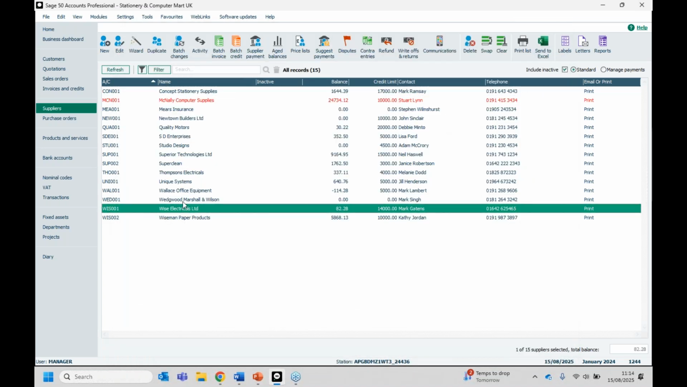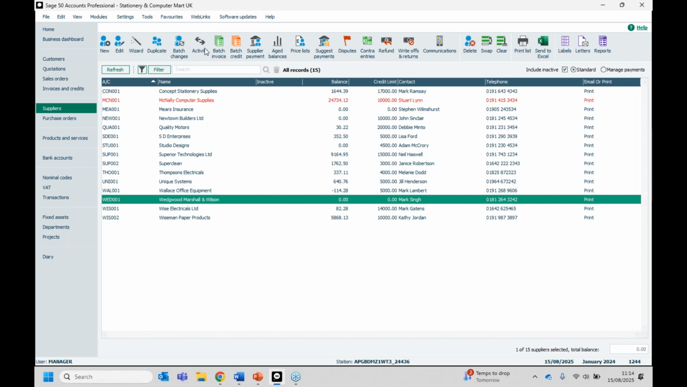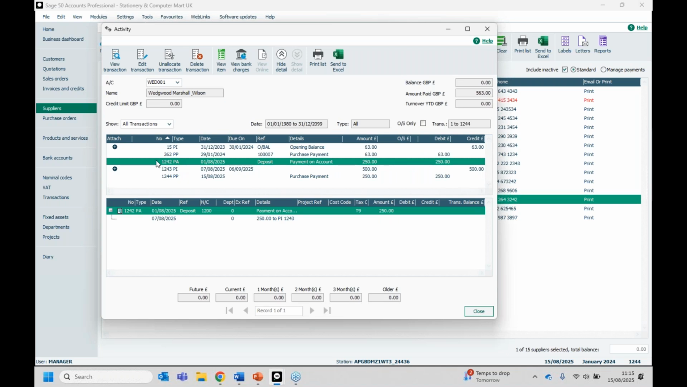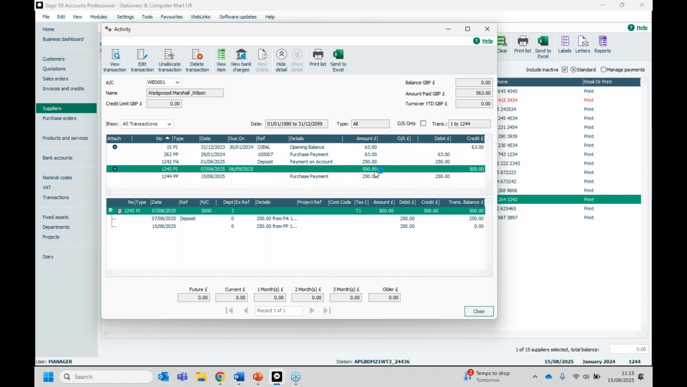And then if we pop to that supplier account, we have a look at the activity. So I've had a payment on account there for 250. I've then posted an invoice for 500. And then what that's done is, because I clicked on pay in full on the invoice, it has then allocated that purchase payment to that invoice. And you can see when you click on the invoice itself, you can actually see the two payments that make up that invoice. So we've got a payment on account and a purchase payment.